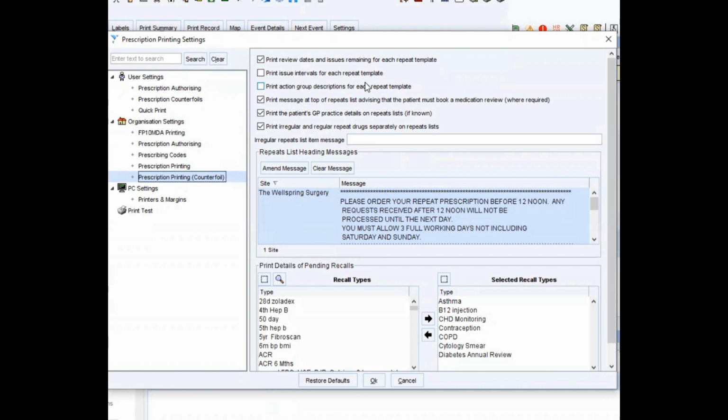I've not selected this purely and simply because we're not really printing off many counterfoils anymore, and the pharmacies themselves don't tend to share these with the patients, so it's probably less effective. And that's because of electronic prescribing and electronic repeat dispensing as well. So that is how you can use action group descriptions to basically make your whole prescription review process a little bit easier, and also share that information with patients to make their lives a little bit easier.